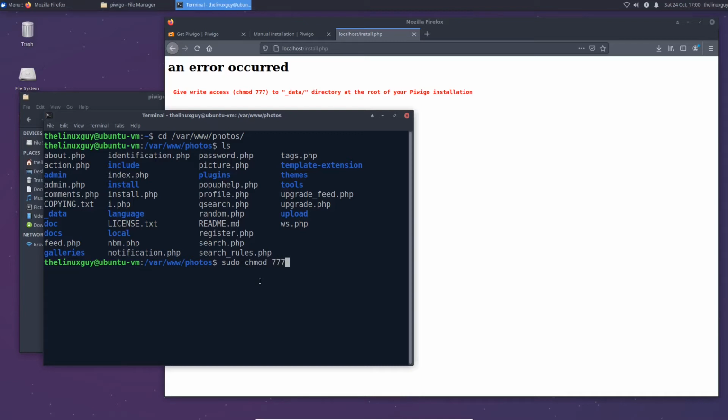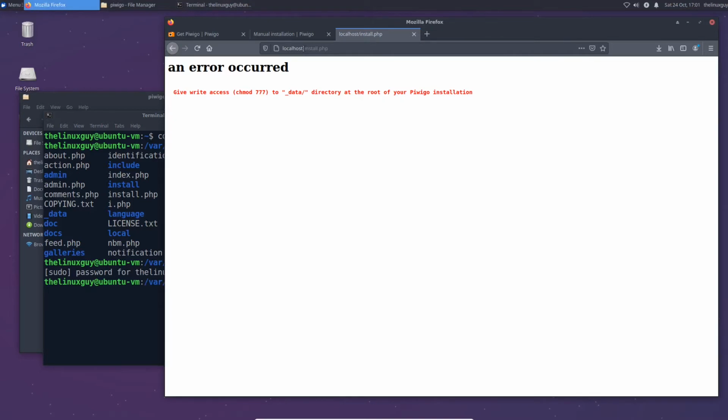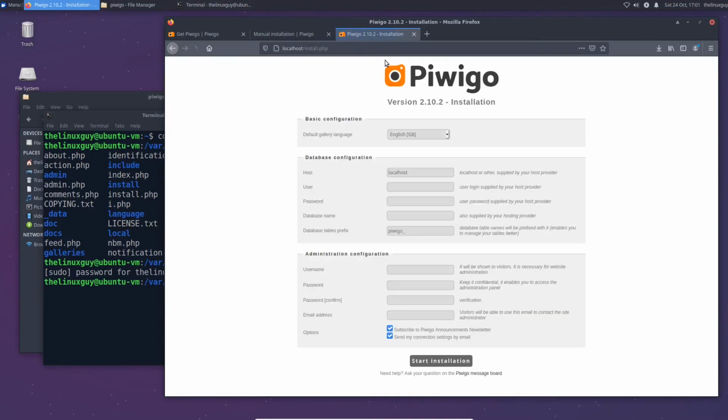777, and you see we have that folder right here, data. So let's do _data. And now we've updated the permissions. Let's try to run this again. And here we are. Here's the landing page for Piwigo.